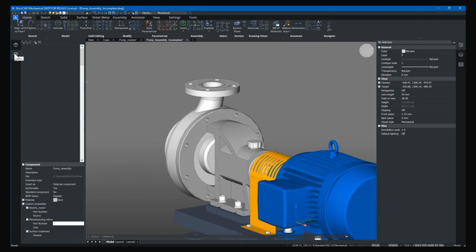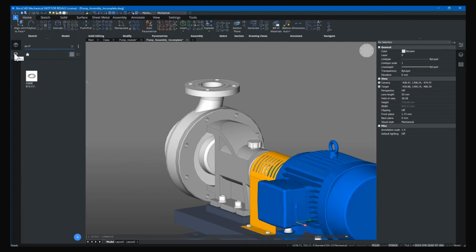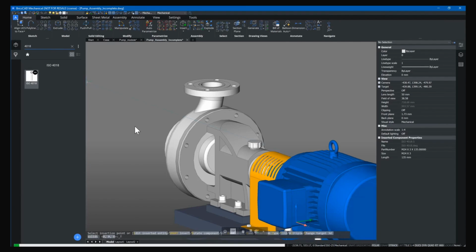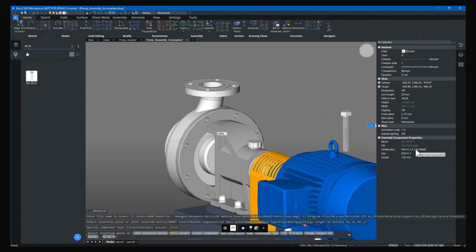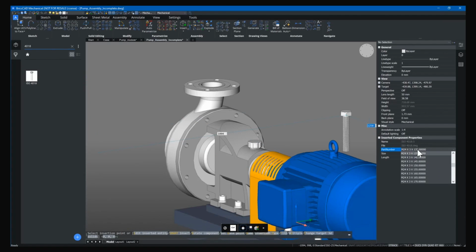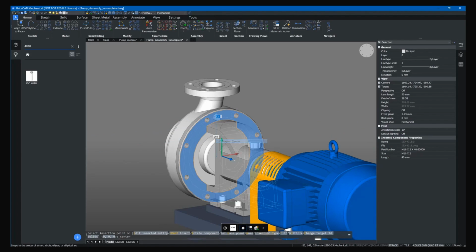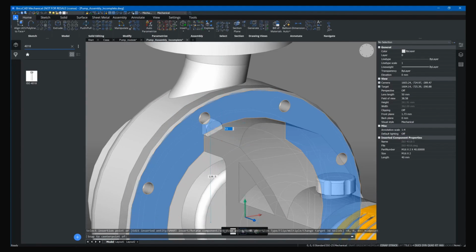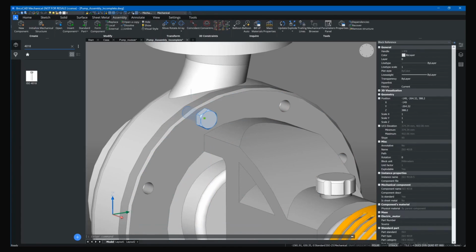Of course, we need to add some bolts still to this. We can use, again, the library panel for this. Just searching what we want, clicking it, dragging it into the model space. We can change the size of it to something that will fit the model more. I'm looking for M16 times 2 with 40 in length. Like so, and I can snap this onto the center of this hole here. Like so.